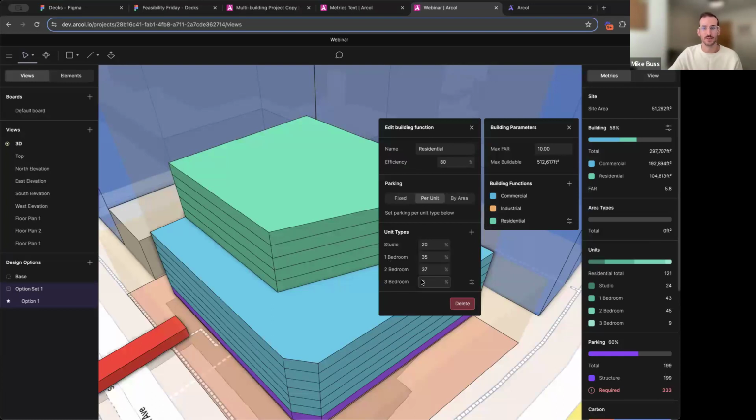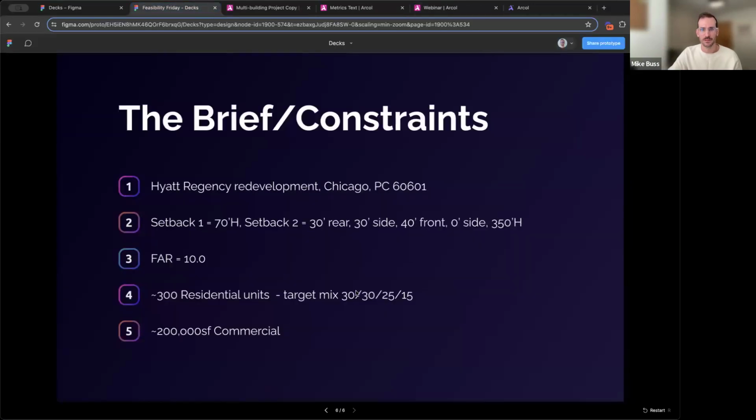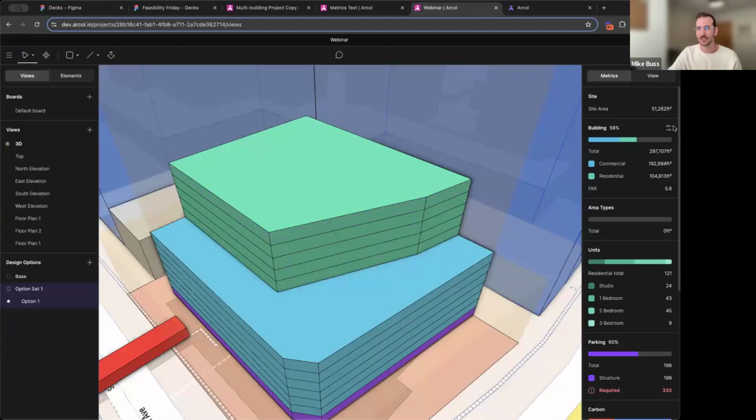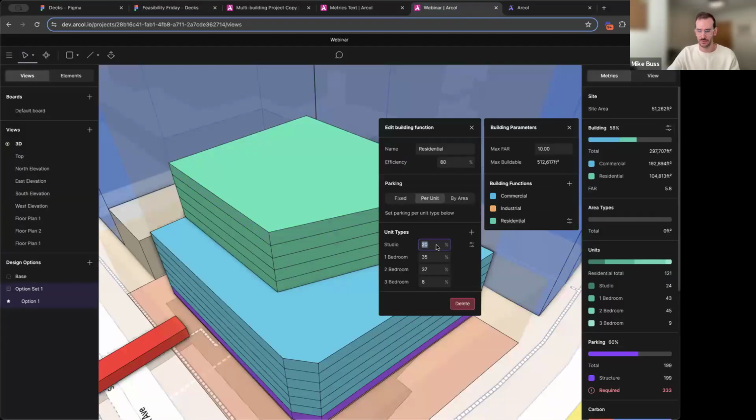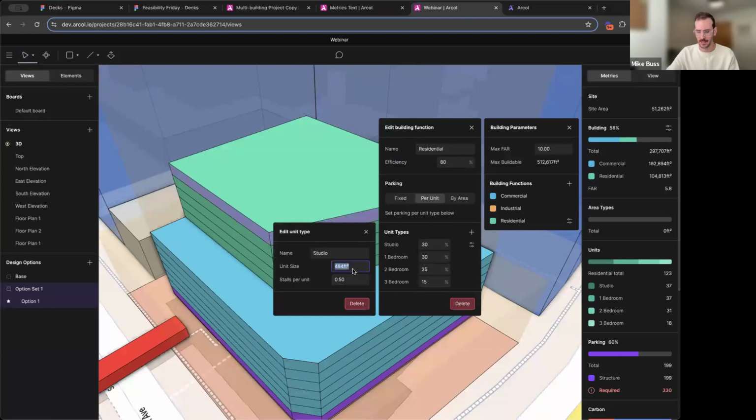Here's a bunch of unit types that have been created with a unit mix. And they wanted 30, 30, 25, 15. And so let's go back in here and go 30, 30, 25, 15. There we go. And so these numbers, I don't know if you noticed, but they tweaked slightly. You can also then come in here and again, set the size or parking requirements. This is out-of-the-box stuff. You can tweak it based on whatever the zoning requirements are. So I'll just change these all slightly to be nice round numbers.